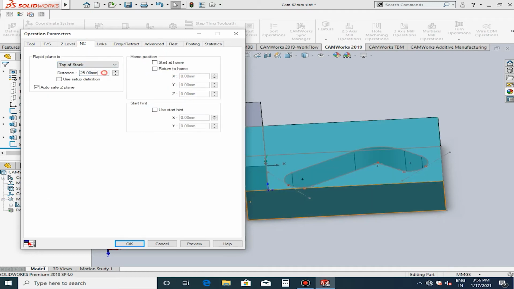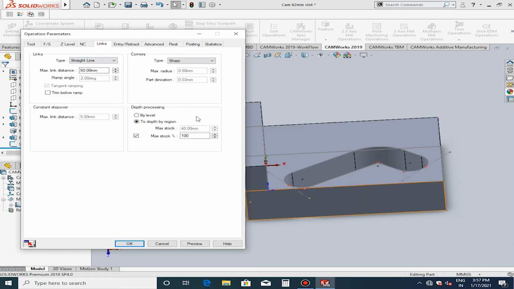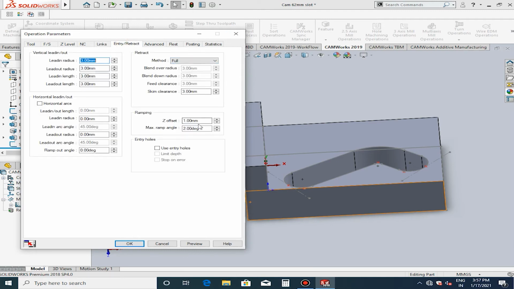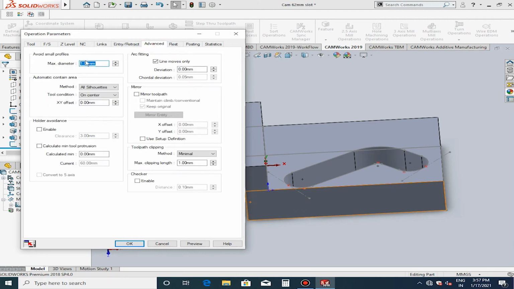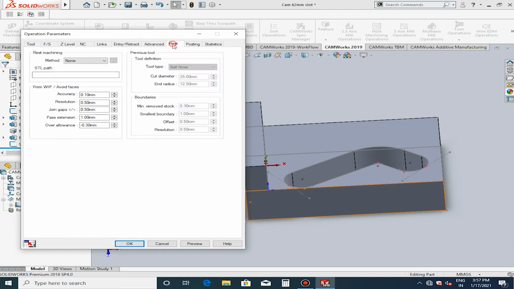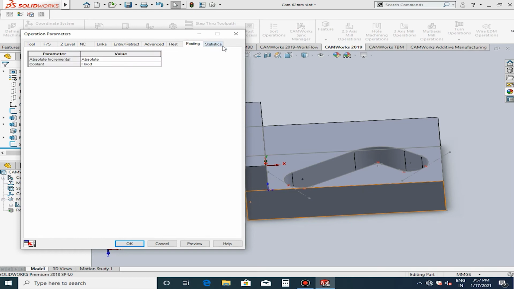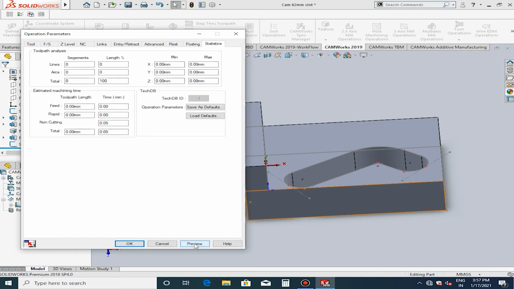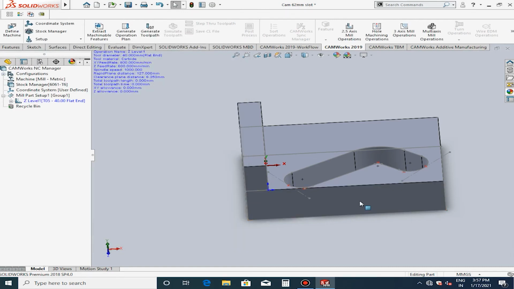Under the NC operation, I'm going to leave it as it is. Links, nothing to change over here. Leave the settings as they are, and ramping is required, so leave it as it is. I'm going to change the value from here. This portion helps you rotate your tool in an arc with perfect motion, so this is required, and the rest you should leave as it is. Now you can click OK.